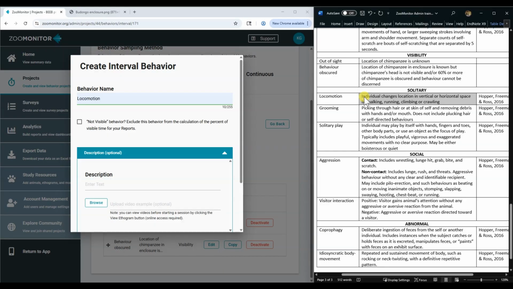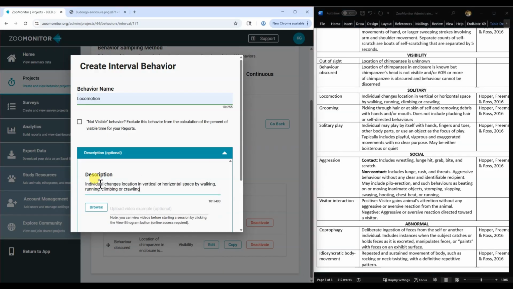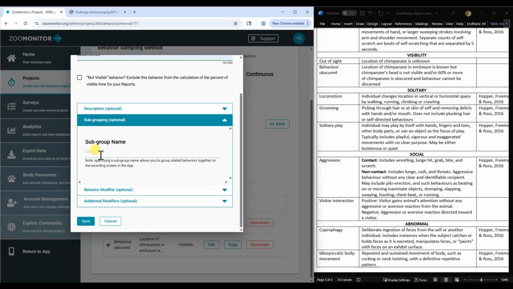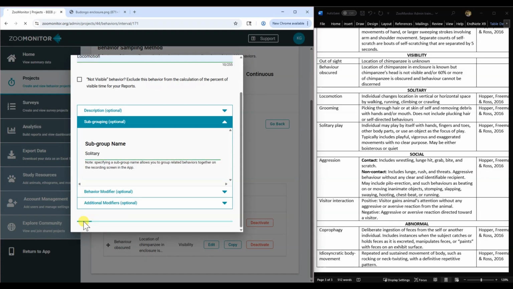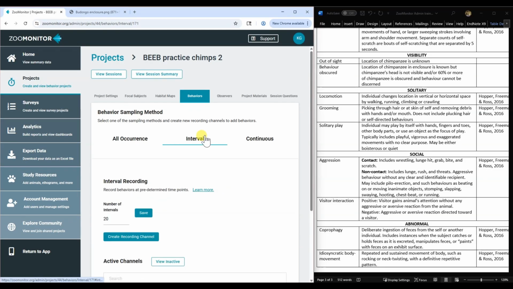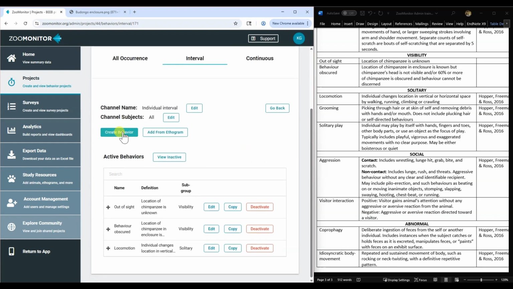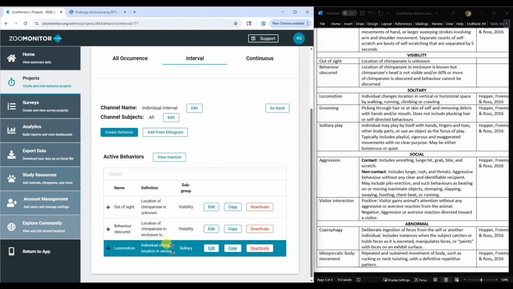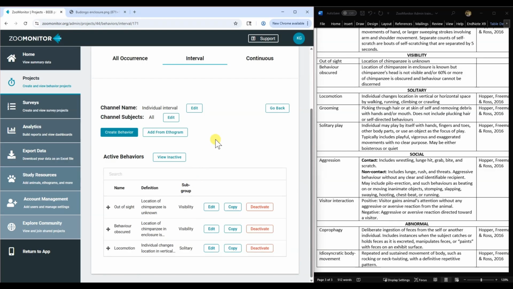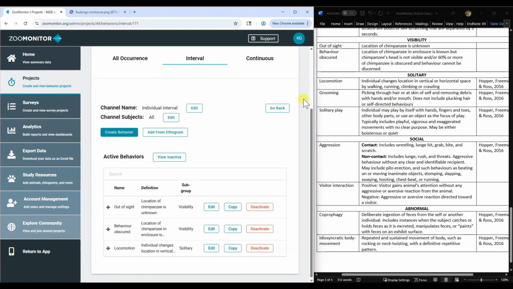Then copy paste. Subgrouping again is going to be solitary, and then save. So now I'm just making my way back. Okay, so now we see locomotion and solitary for subgrouping.